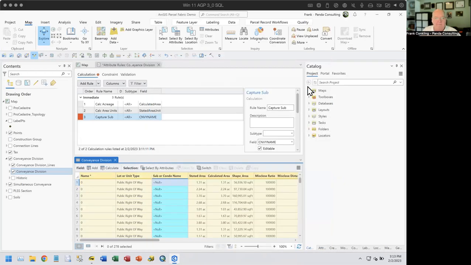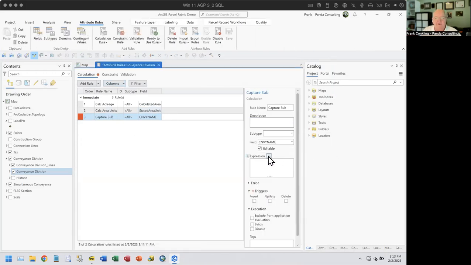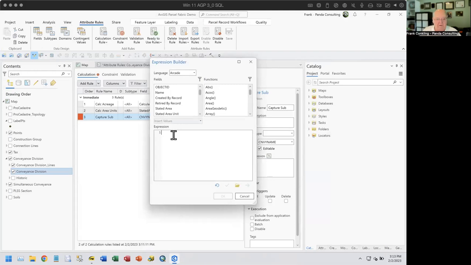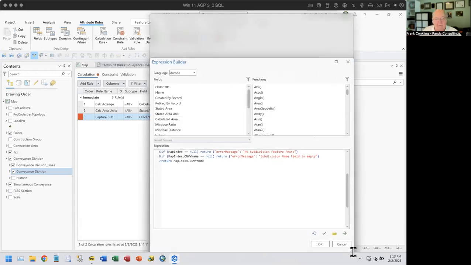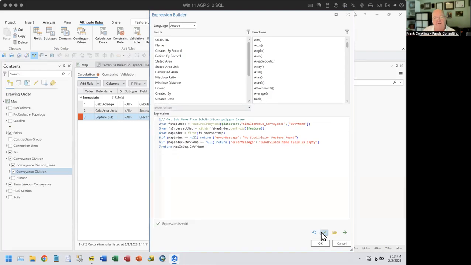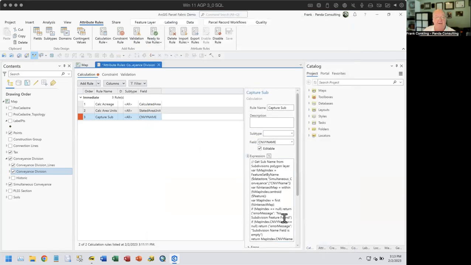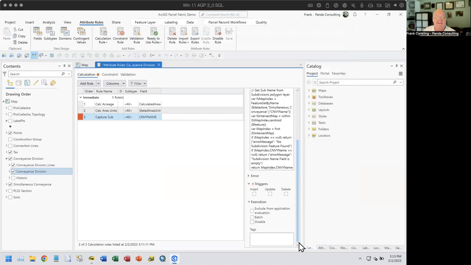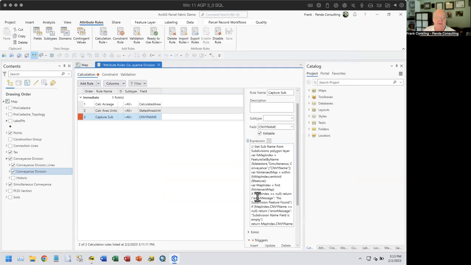All right, so let's go back here and load that code in. Just to make sure it is the same code on here. Again, get the subname from the subdivision polygon. Here's all those variables. Let me go and validate this code. And it says that the expression is valid. All right, so I can go ahead and make the assumption. As a hint, always validate your Arcade code.